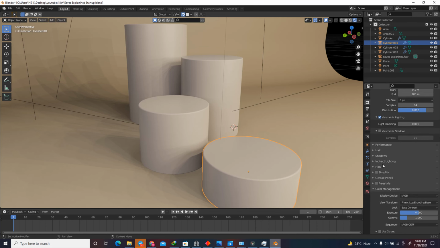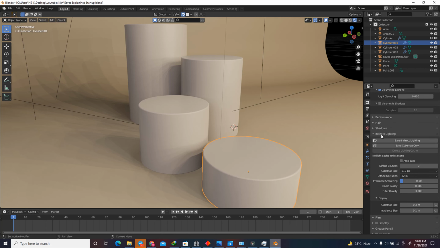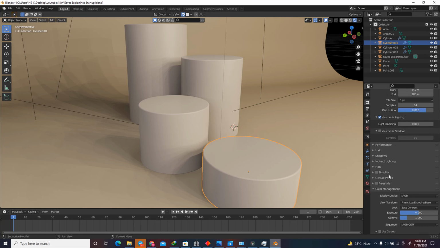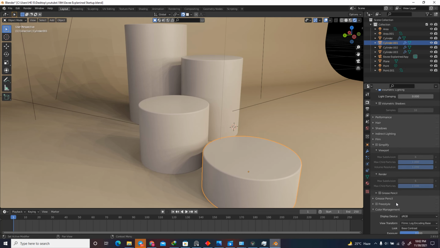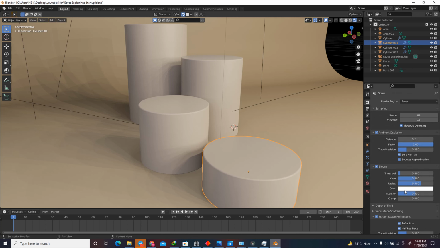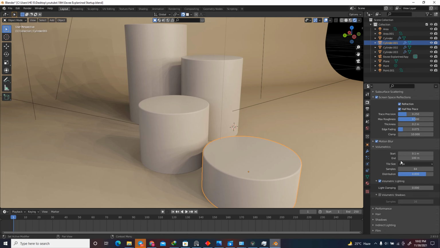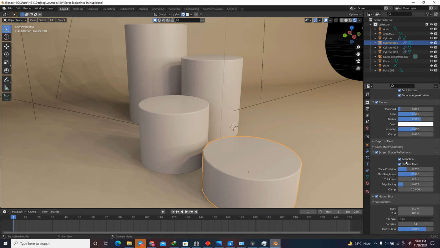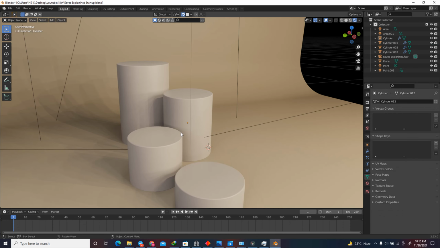And the next one is this indirect lighting. We're going to see the setting later. And the next one is simplify. As you can see, it will simplify the number of subdivisions that you are going to use, or that you have used. Since we did not use any subdivision, we're not going to use this setting. So for this lighting and rendering part, I think the settings that we are going to focus on are pretty much these ones. Before going to indirect lighting, there is one last setting that we need to correct.